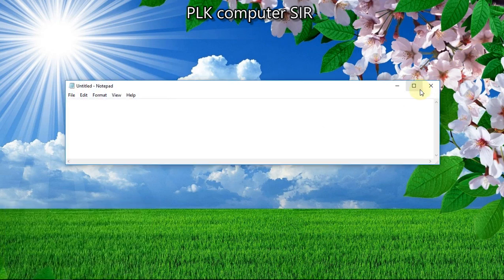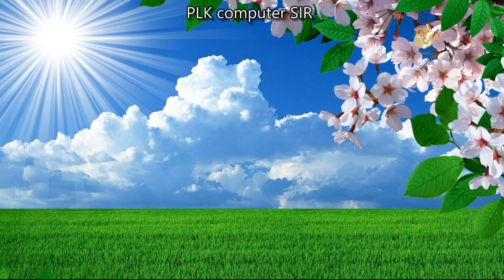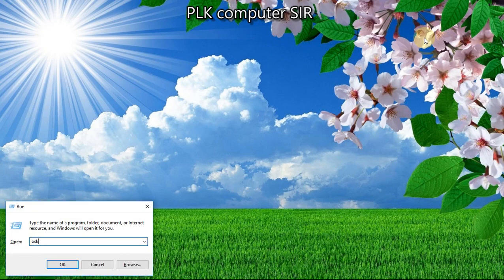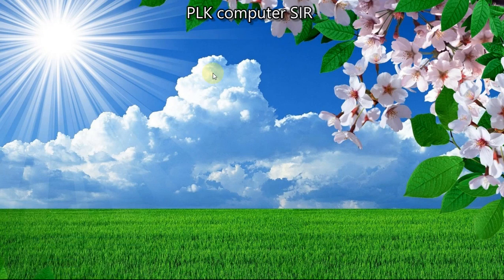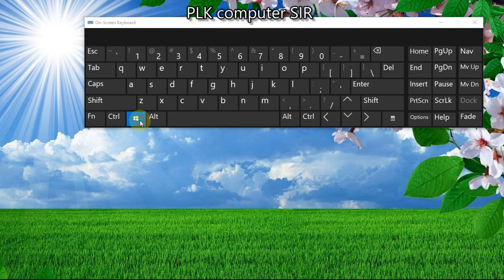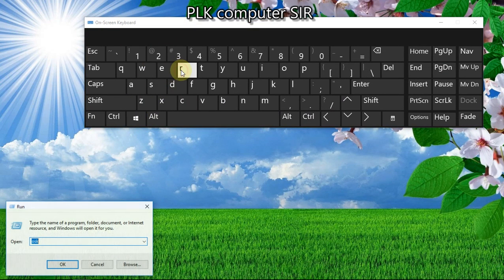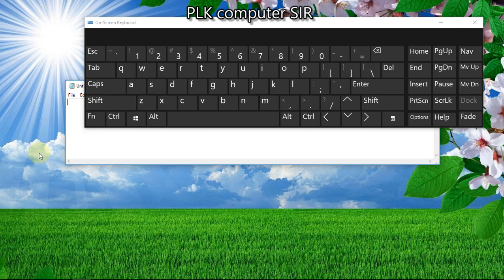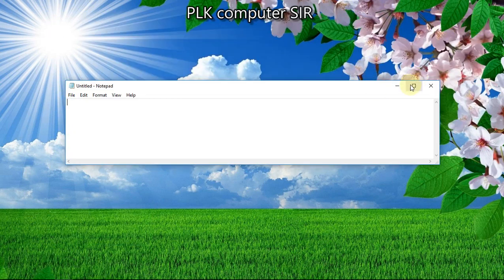So how to open a run box? For that I will show you OSK, the on screen keyboard. On the on screen keyboard, if you press Windows and R together, first Windows then R, this will come. Then you have to write Notepad. Check the spelling, and you will get this one. So, my dear students, Notepad.